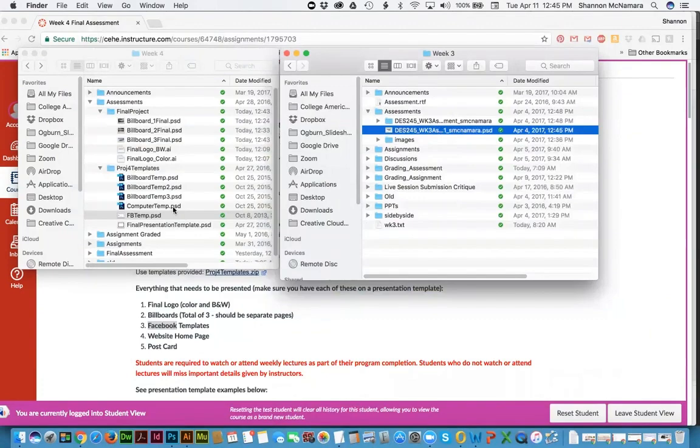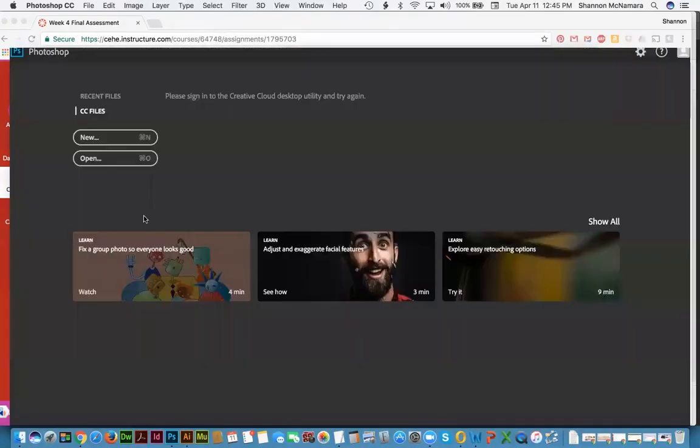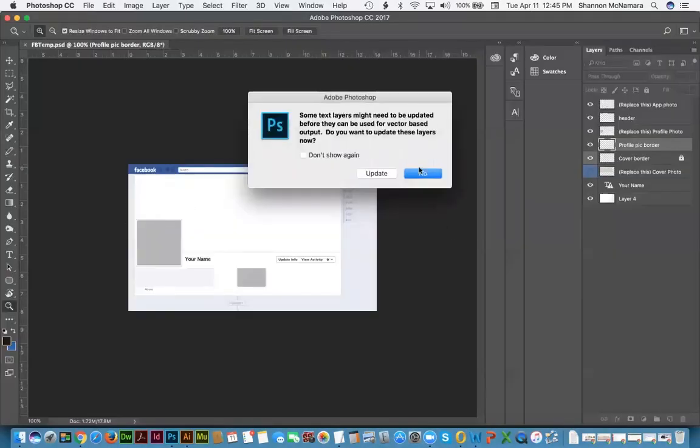So for this, all right, open up, you need only one, and I said you needed 3 yesterday, but you actually need only 1 Facebook template. I read it wrong. I do apologize for that. I was looking at the total of 3 next to billboards, and I read the same thing for Facebook templates because you had made 3. So open up the new Facebook template first. And it's going to say some text layers might need to be updated before they can be used, blah, blah, blah. Do you want to update?